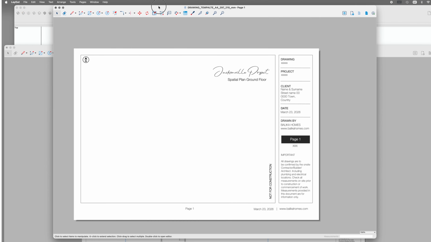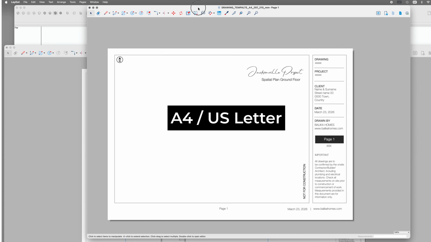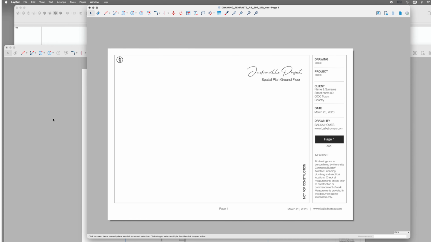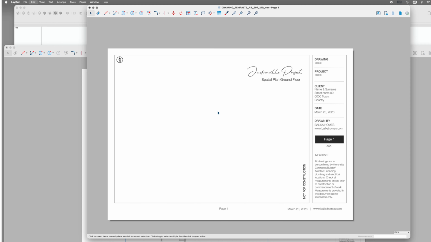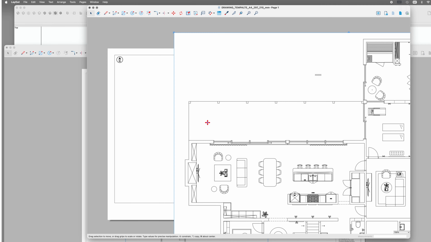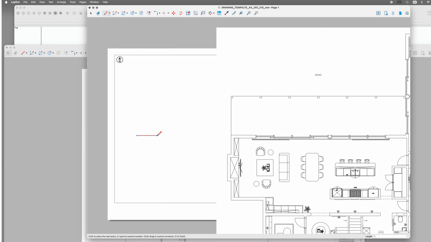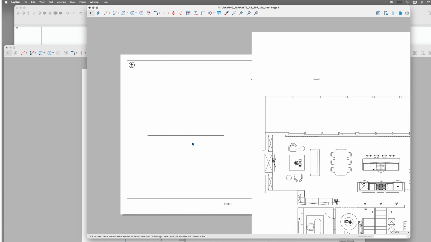Now the next step, I want to show you the same thing on a different template size, A4, which is roughly US letter. Just so you understand why choosing the correct scale is so important. A lot of designers create plans, print them, and then are surprised when everything is either too big or too small. I will just copy the viewport from my A1 template.